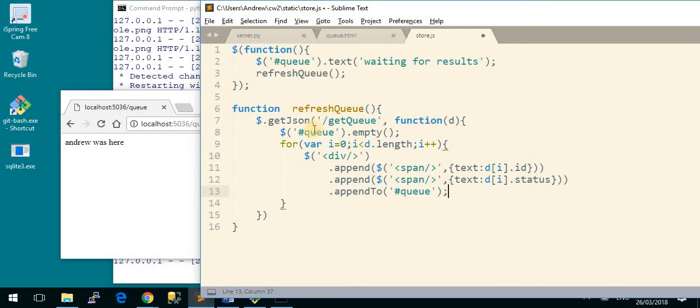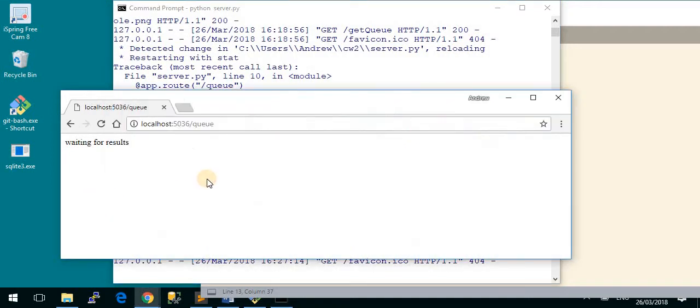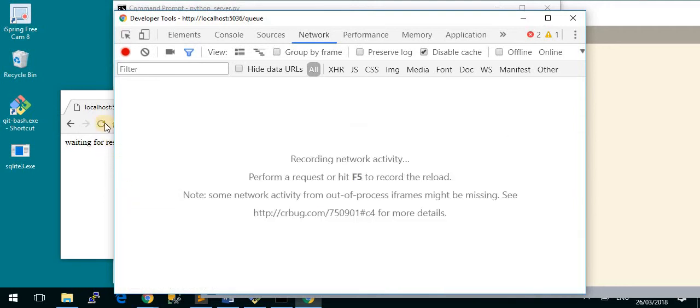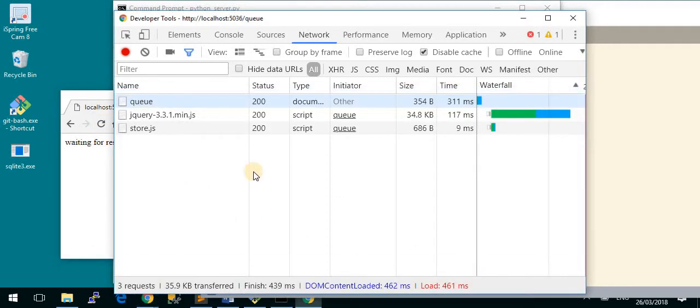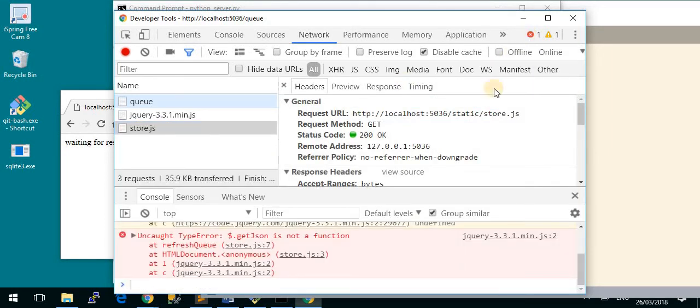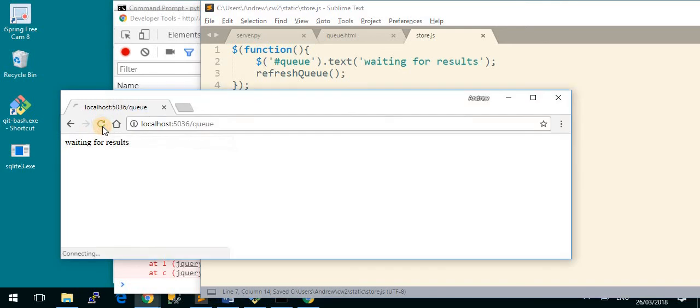Okay, so we emptied it, and then we run around the loop, and every item we'll put in on refresh queue. So let's save that, and let's reload. And it says waiting for results, and then nothing happened. Let's press F12 to see what went wrong. I can see I've got some errors here. Let me reload. Okay, so store happened, but it looks like it didn't make its AJAX call. What's that error? getJSON is not a function. Indeed it isn't. Let's get JSON all capitals. Save that and reload this.